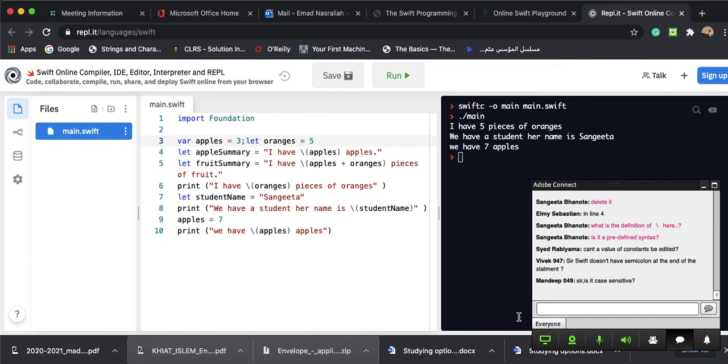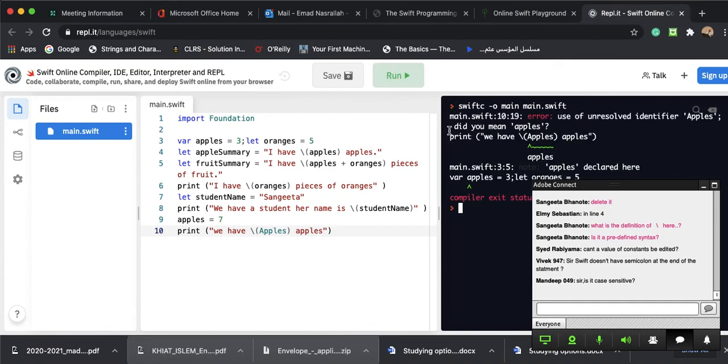Yes, it is. So here, apple with capital A is not recognized. Unresolved identifier apples.